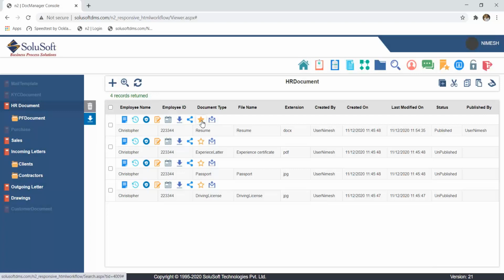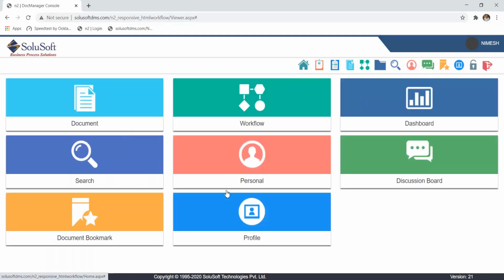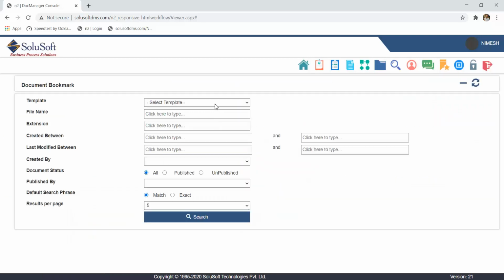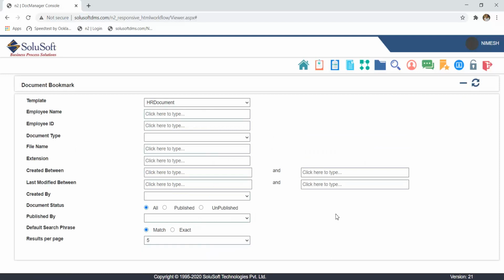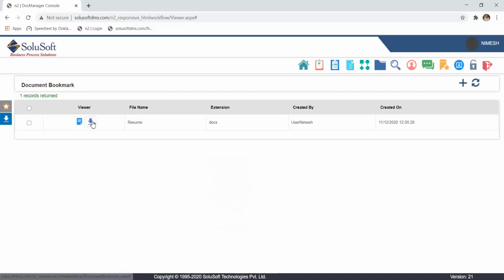Now this is the bookmark. Like I told you at the start of the demonstration, if I click on this bookmark, it will add this document on the home page of the DMS solution. I have to select the template from there, and I should be able to access this document. If I want to show you, go home, bookmarks, select the template of HR document and search. As you can see, this is the bookmarked document.